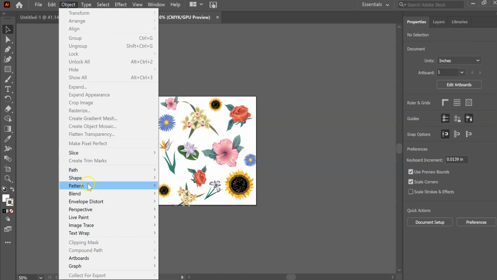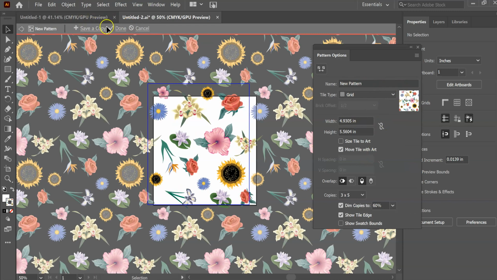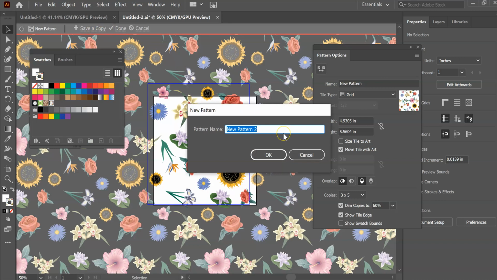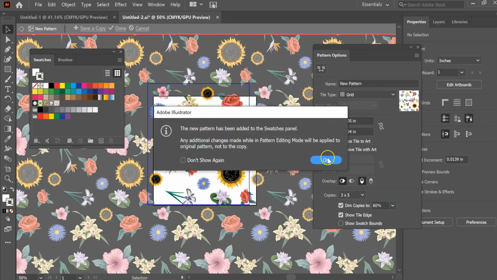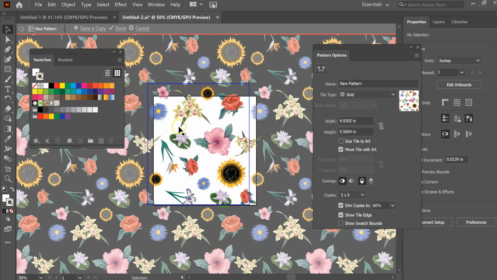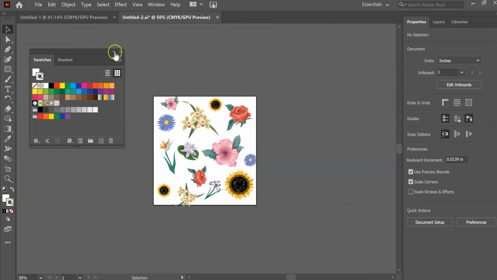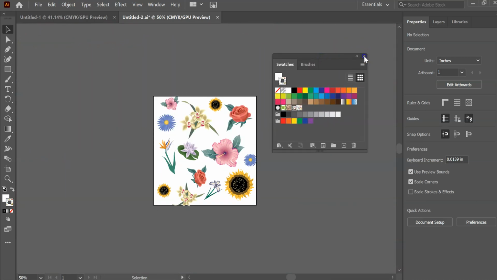Let's do it again. Oh, I should show you again. Pattern, and then click on done, or you can save a copy. So let's save a copy and let's call it final pattern. Or you can name it flower pattern. Let's do that. And press OK. Okay, and there you go. So that's another swatch that we created. Again, I'm going to press on done. Much better. And there's your patterns that you created.